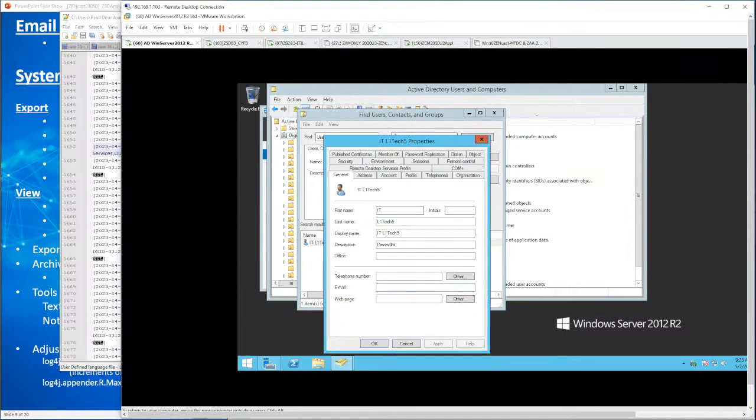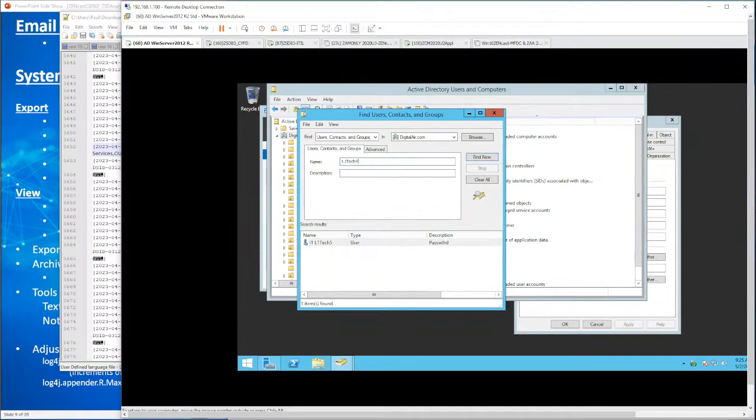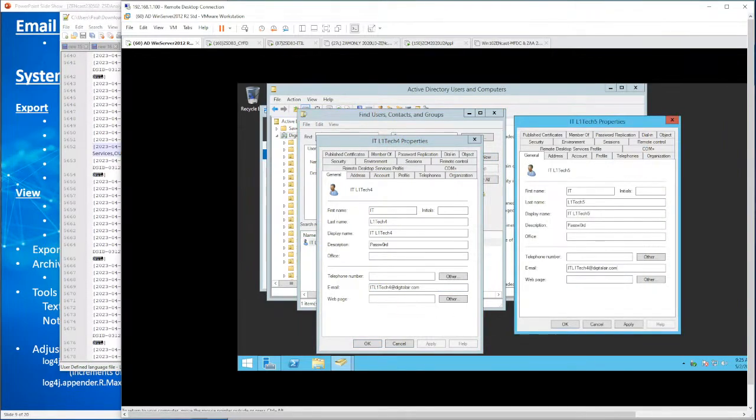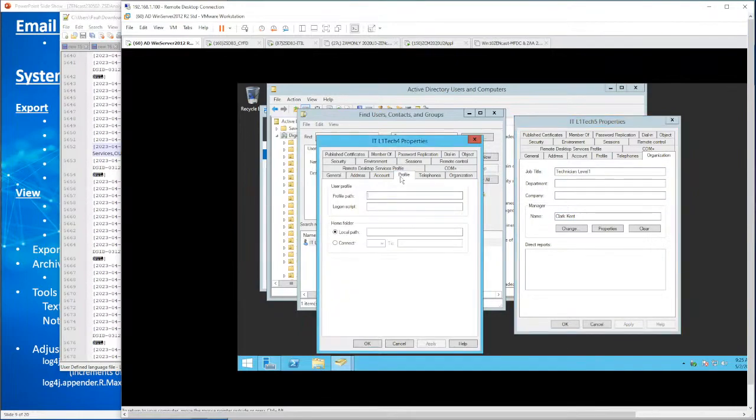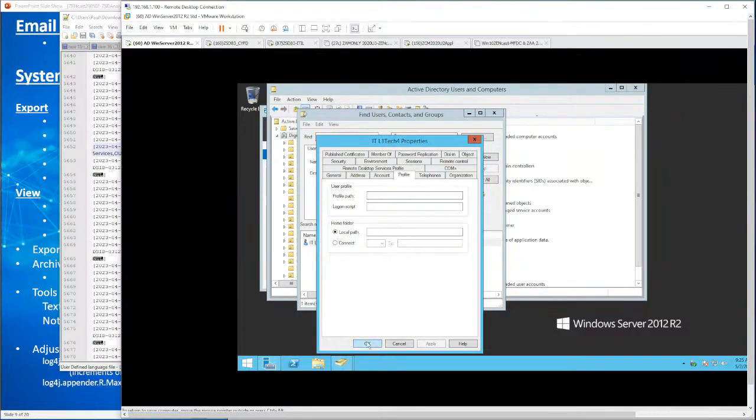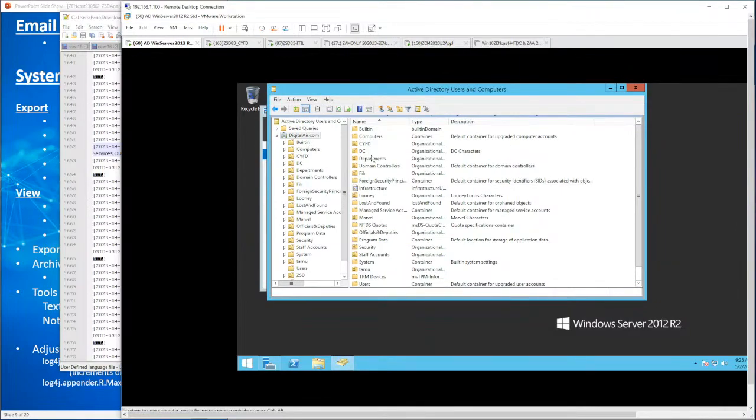You can see there's no email address. Now what I'm going to do is go to L1 Tech 4 and make sure I get the syntax correct. So we'll take this C there, 5, apply. Organization, we have a manager there, that's good. Profile. So just comparing a couple things. We're going to select OK. So now we're set for the completion of the user in the domain.